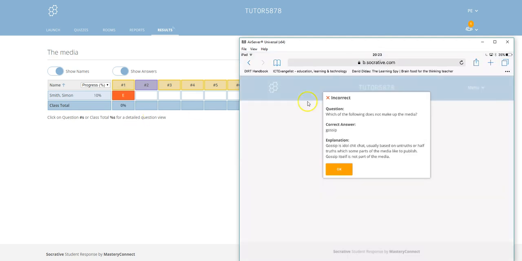Let's stay with the student for a moment. He gets the feedback straight away. Remember we said in the previous video that we give immediate feedback. He's told that the correct answer is gossip, and he's given an explanation about what gossip is and why that might be the correct answer. Back over from the teacher's point of view, the teacher can see that Simon Smith chose E as a response, and it's gone red, showing that that is the incorrect response.